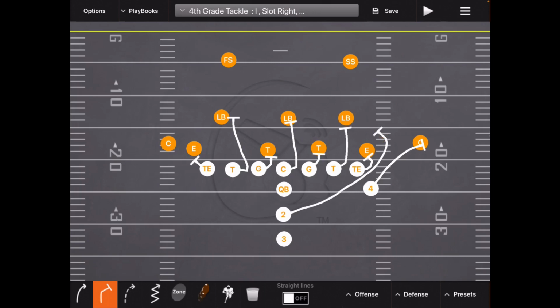And then usually it's going to be this guy coming over. If this end comes off this edge, if this end gets away, you're going to help double team the end and chip on him until this guy can catch up. And then hold it. And if you see someone come here, then release to that guy.